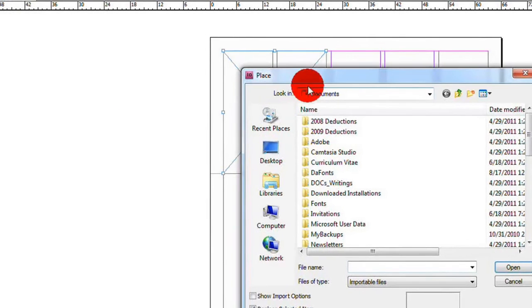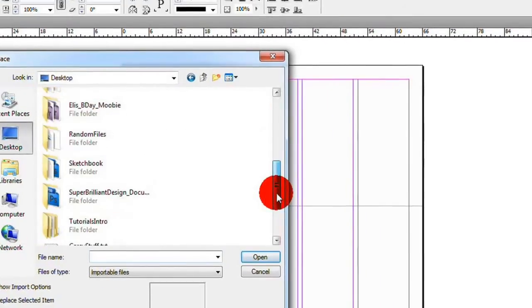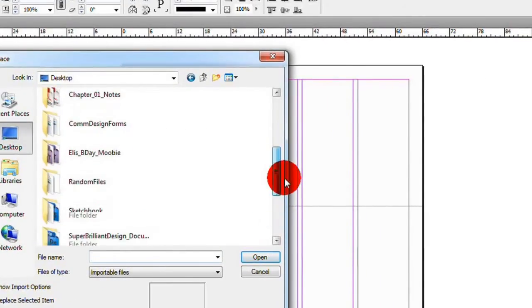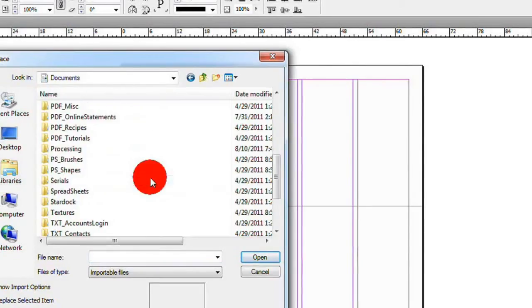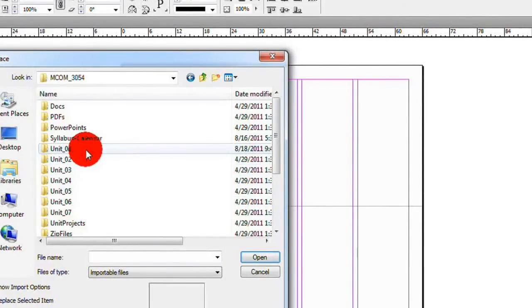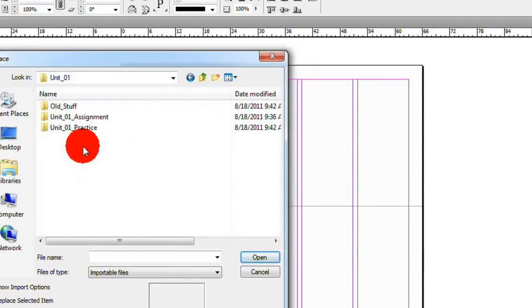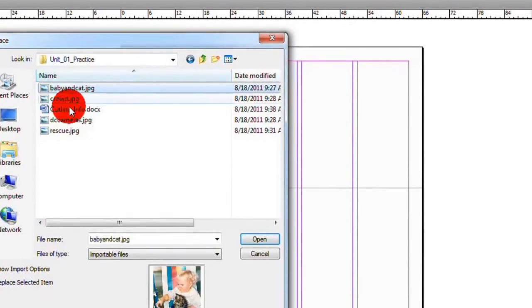Let's see. It's in my documents. It's here, and I'm just going to find it really quickly. It's in Unit 1, Practice, and so a bunch of different photos here. If you click on it, you see I get a preview down here. I'm going to go ahead and double-click on that, and it automatically places it here.